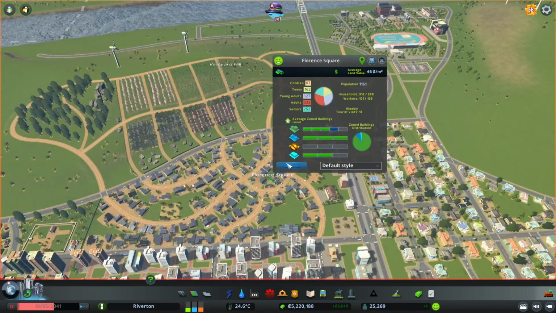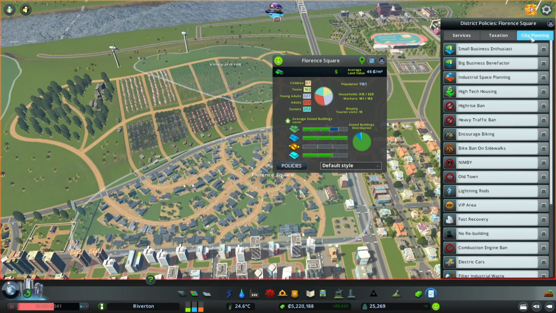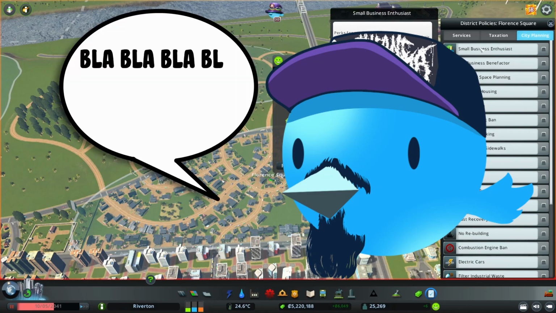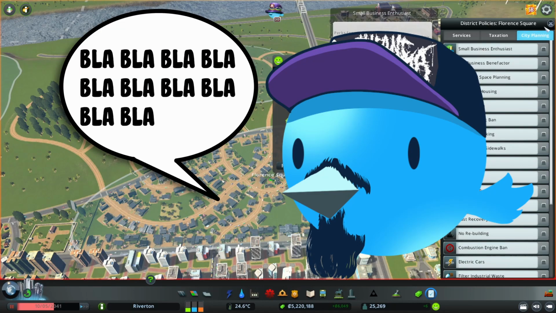The player can, for instance, add the small business enthusiast to a commercial area, generating a lot more income from that area, since low-density commercial buildings will now double their sales. One other thing to note is that chirpers will complain about almost every new policy a player adds, no matter how beneficial it is.